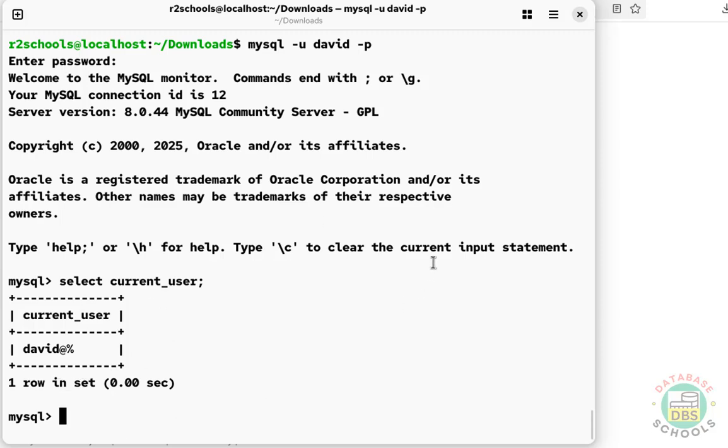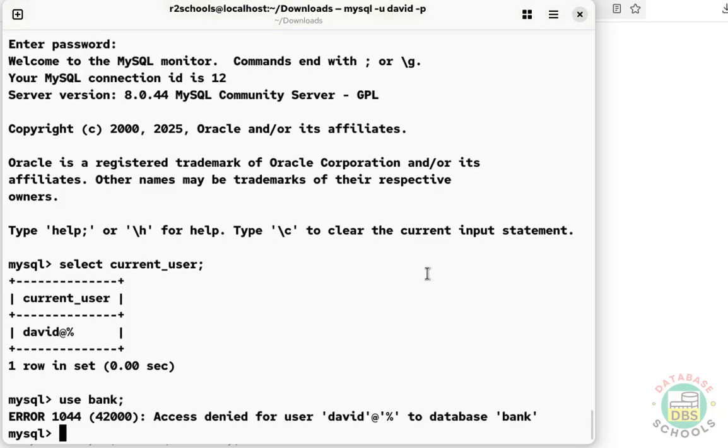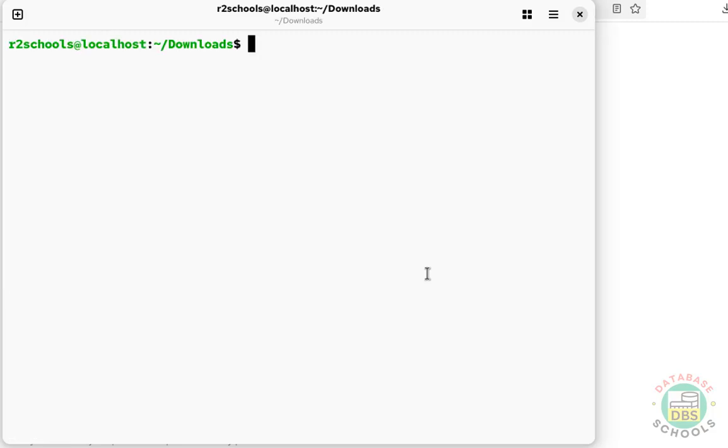Now try to access the database that we have created. use, then provide the name of the database. See, access denied for user David to database bank, because we have created the user but we haven't granted any privileges. That's why we have received this error. Until now, we have connected to the MySQL server by using the MySQL command line client. We can also connect to the MySQL server by using MySQL Workbench or DBeaver. You can search for my YouTube channel for how to install MySQL Workbench or DBeaver on Rocky Linux operating systems.